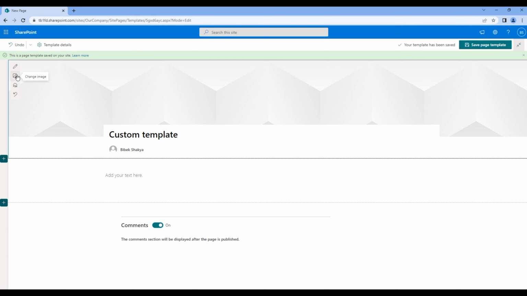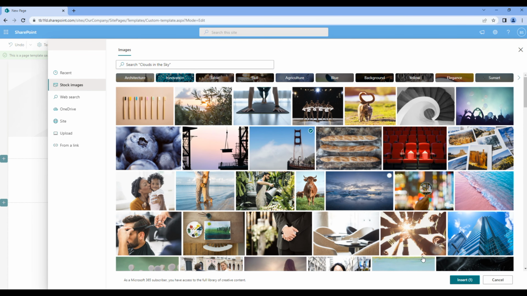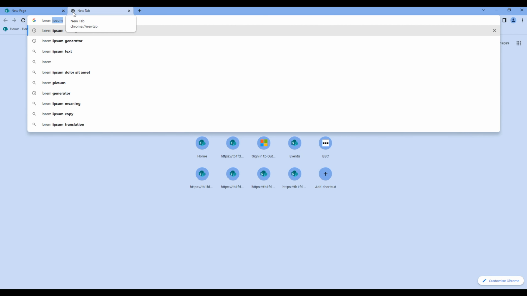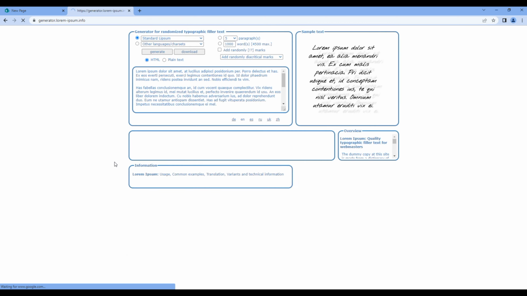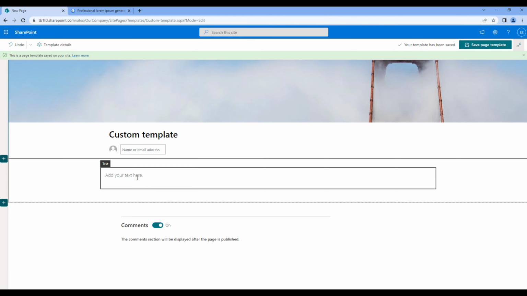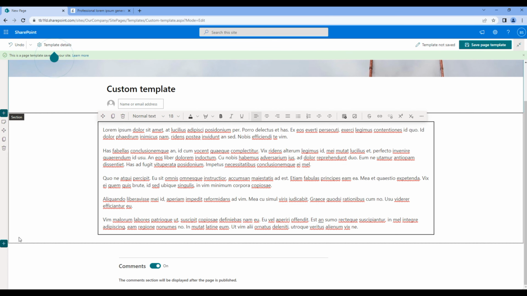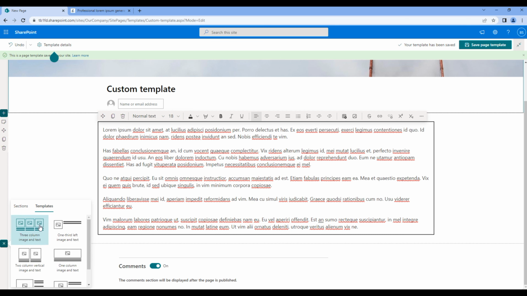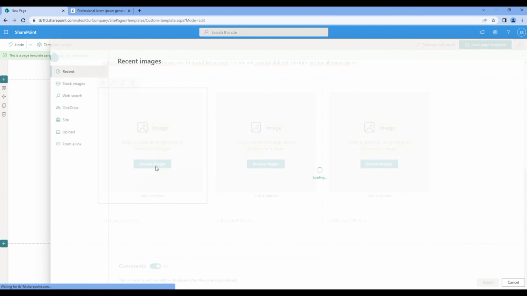Add an image. You can remove this user profile if you want. Then let's add some content from lorem ipsum. Add new section. Go to template and choose 3-column image and text. Now let's add image and text.